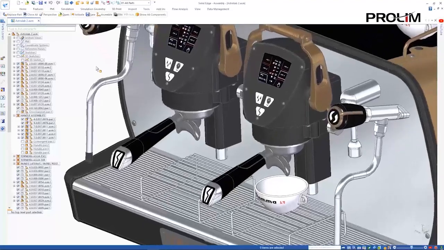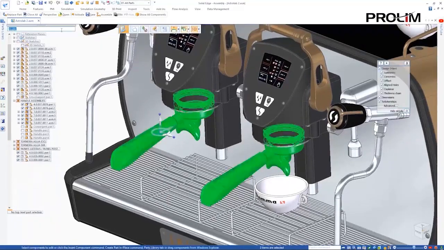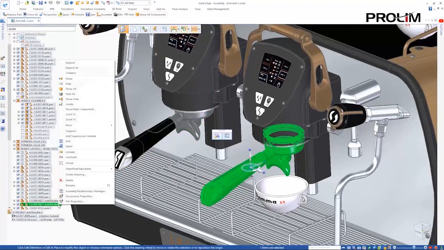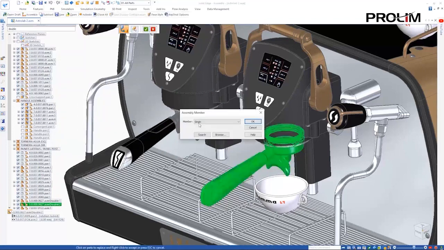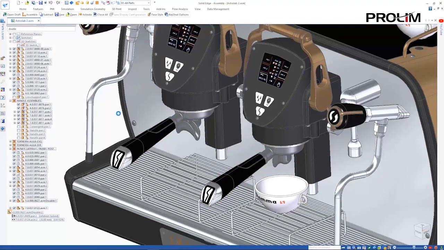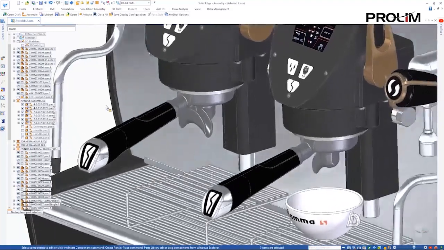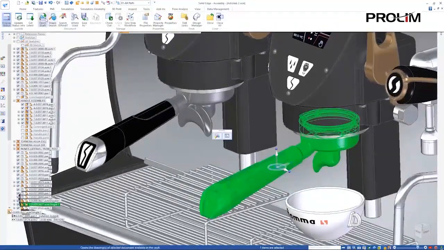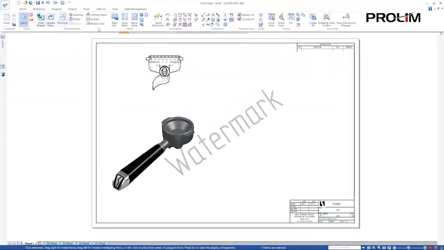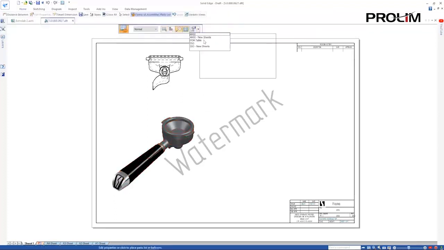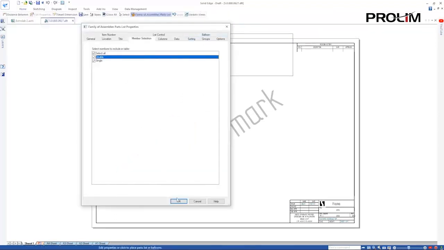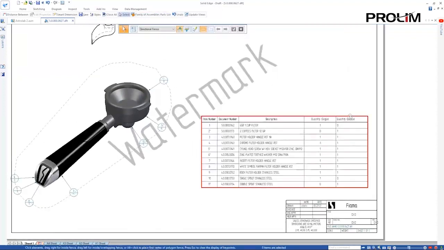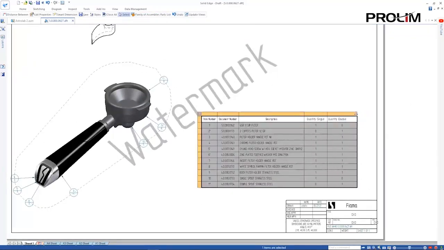Using the component finder in the Solid Edge Pathfinder, we'll search for the desired filter holder handle, which is designed as a family of assemblies. One version of the design is used for brewing a double espresso shot, and the second version is designed for a single shot. Opening the new drawing of the assembly, we'll use the new Family of Assemblies part list to place a table that details the parts used in each member.